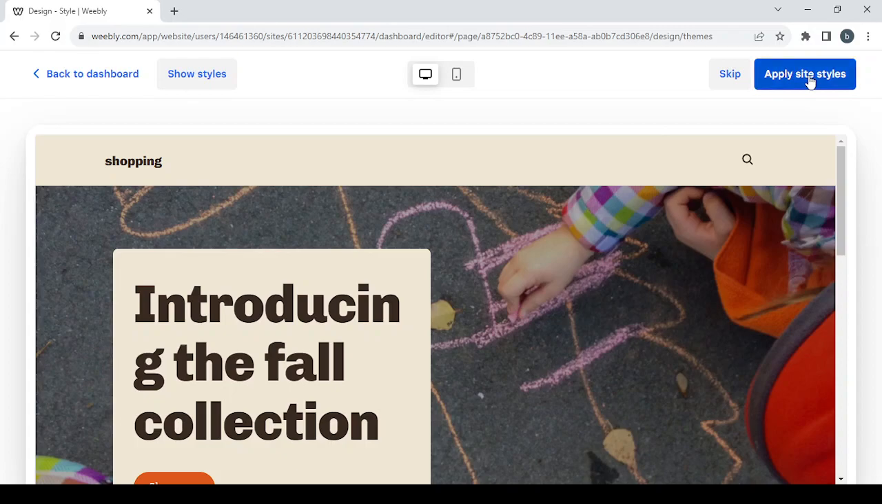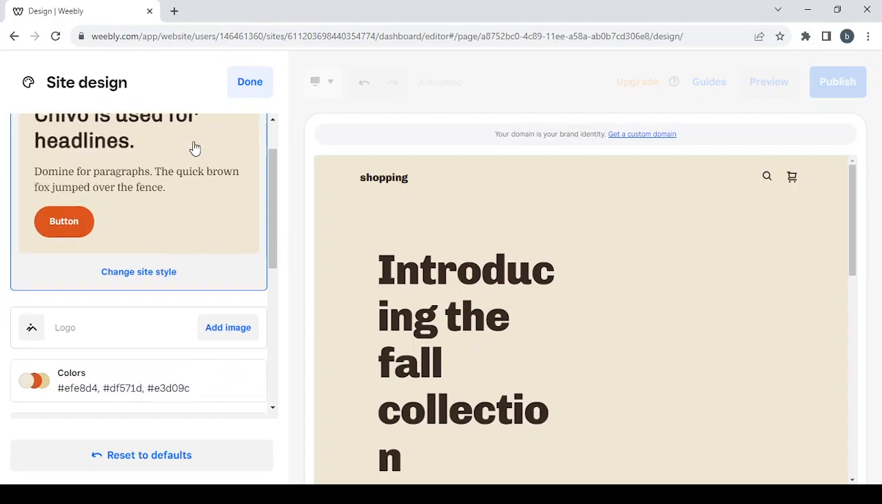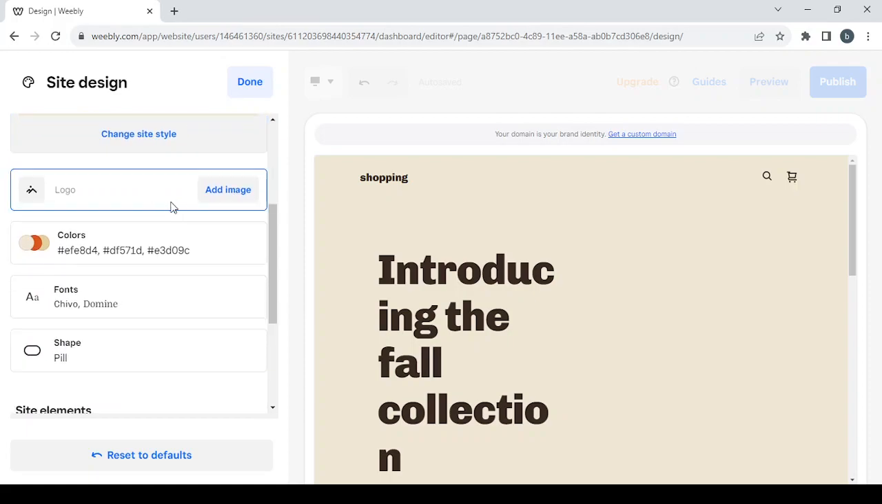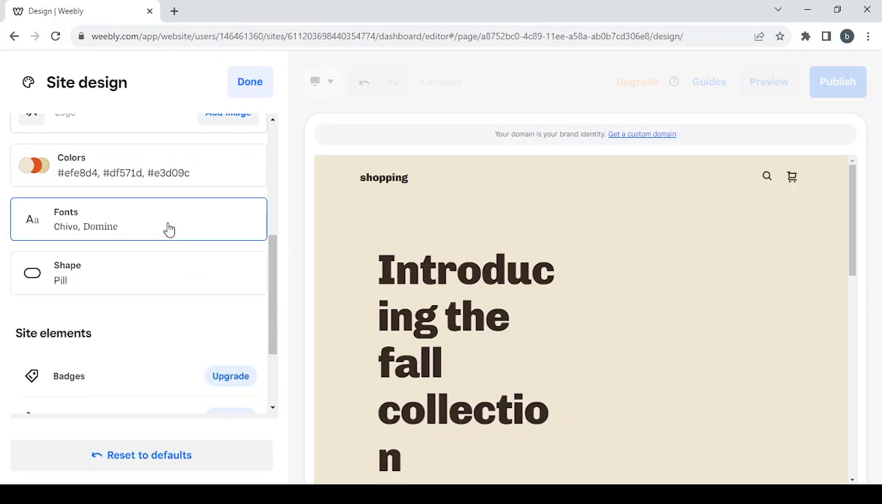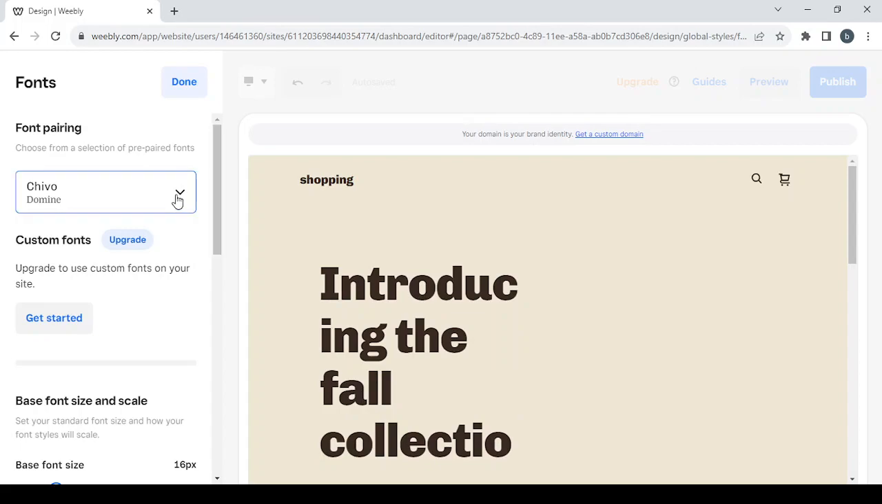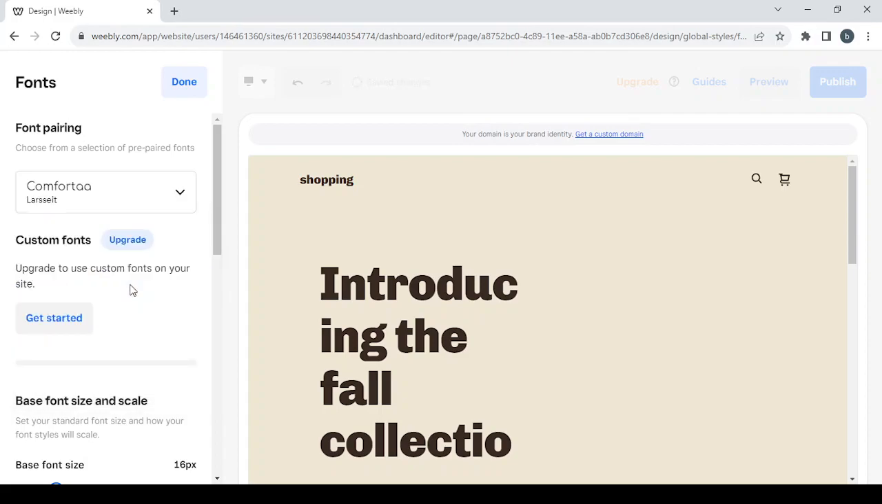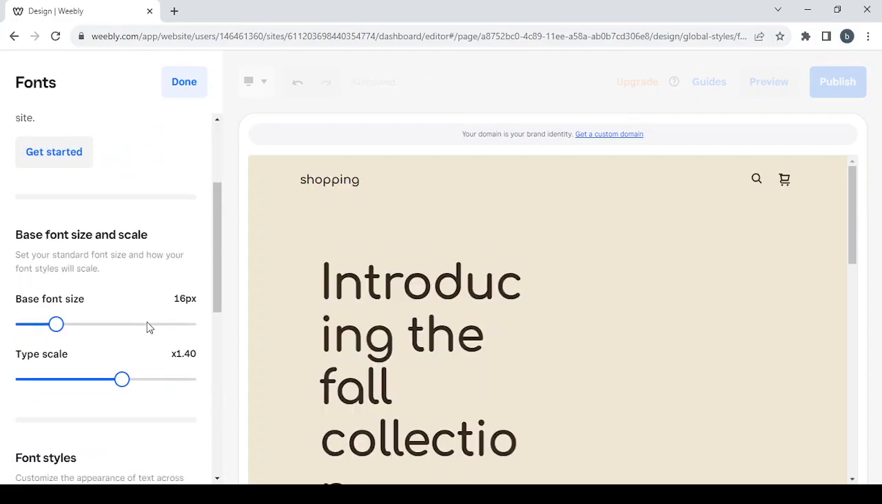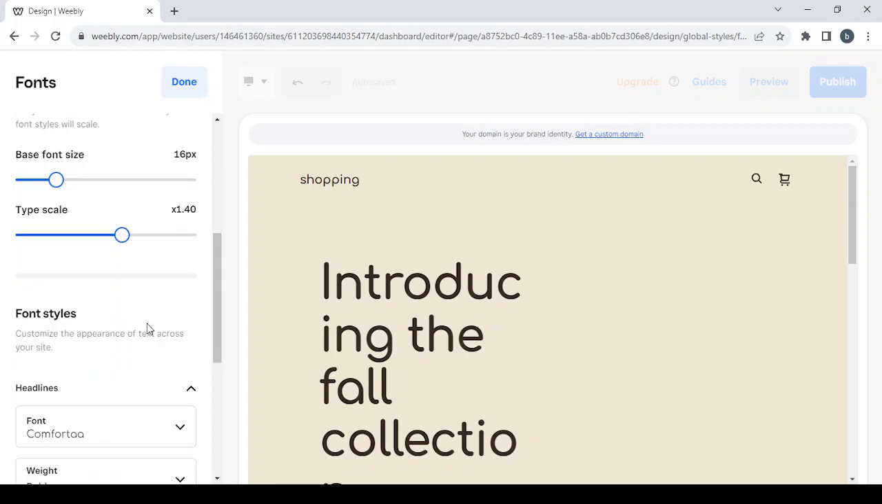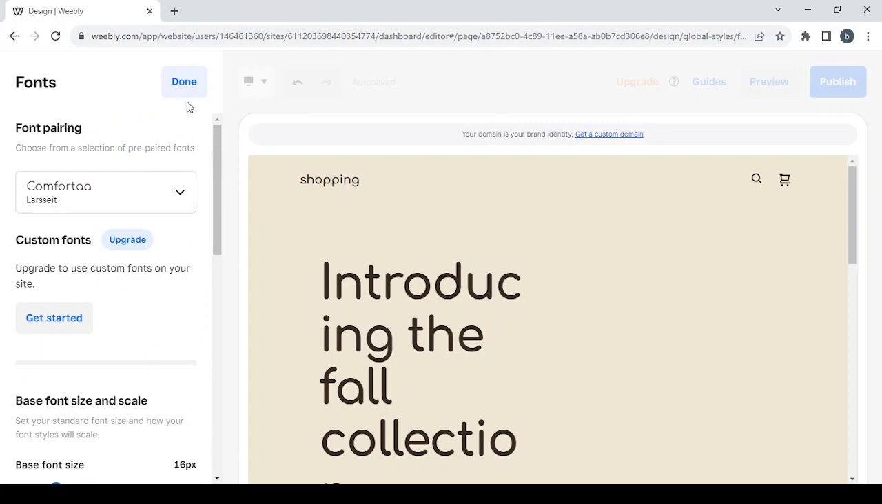Then click on apply site styles, and then you proceed to the site design, where you can change the site style again, and you can also add an image to be your logo, change the colors, and fonts. So I'm going to change the fonts. I don't like this one. I'm going to change it to Comforta. Here it is, Comforta. Then if you want to play with these sizes and scales and adjustments, you can do that. Then when you're done, you click on done.